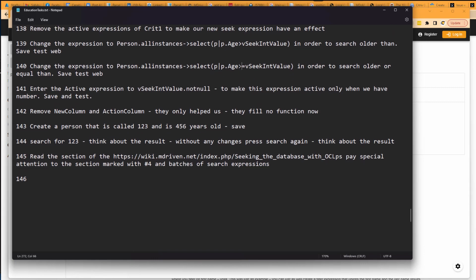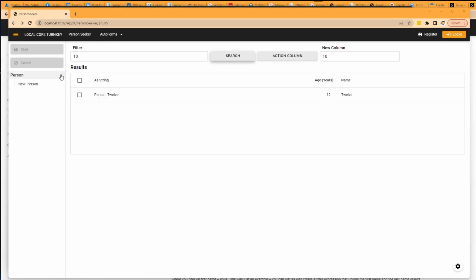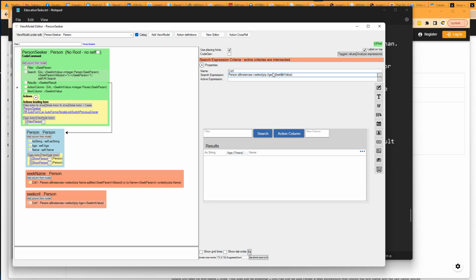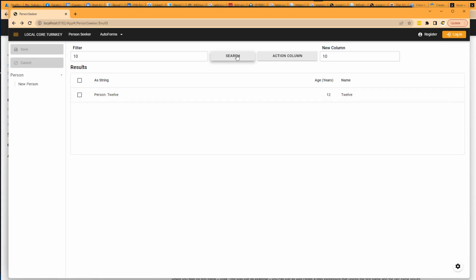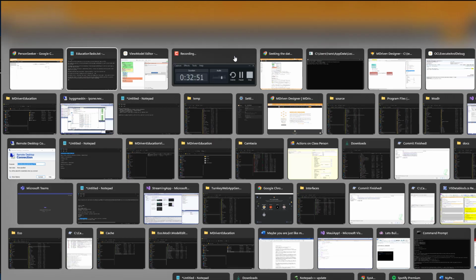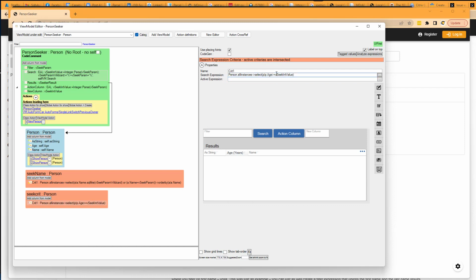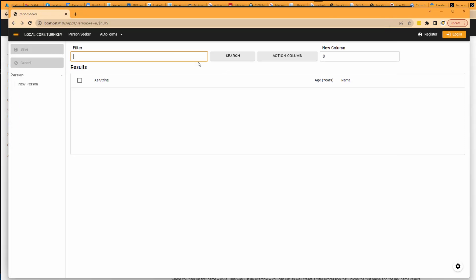Change the expression to larger or equal in order to search older or equal. Okay. So saving and search on 10 again. Do a refresh here. 10, come on. Maybe I didn't leave this field, so when I saved it was still wrong. So I'm gonna do it again. 10. Search. So now I get 10 and 12.